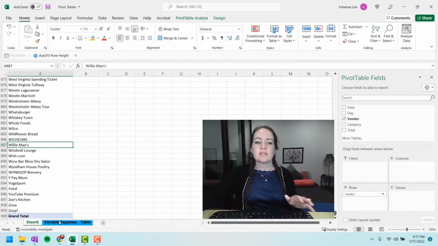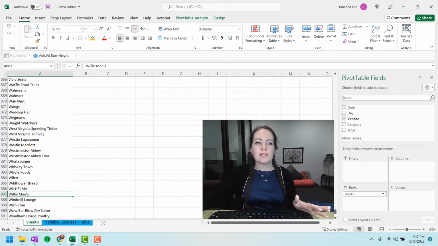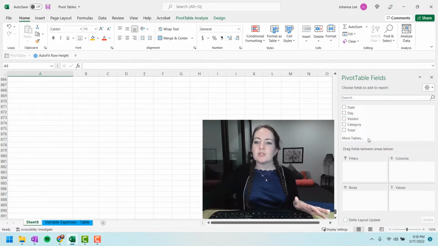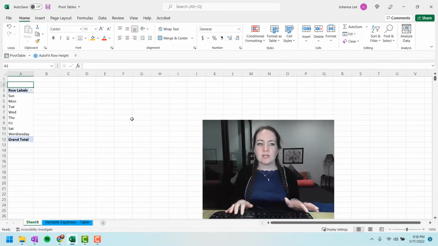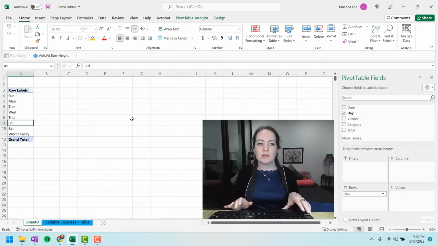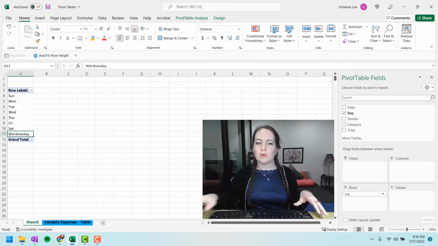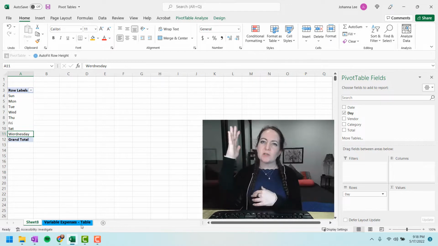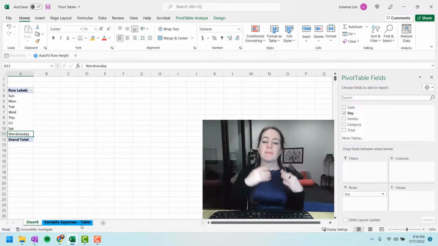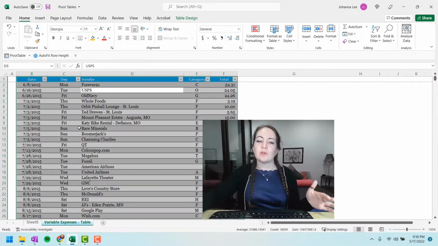The second thing is I think it's a really good way to identify misspellings. So for example, in my day column, what I've done is there's Sunday, Monday, Tuesday, Wednesday, Thursday, Friday, Saturday, and then this like rogue Wednesday that is misspelled. So that is also something that I definitely take a look at, especially if it's a condensed table.